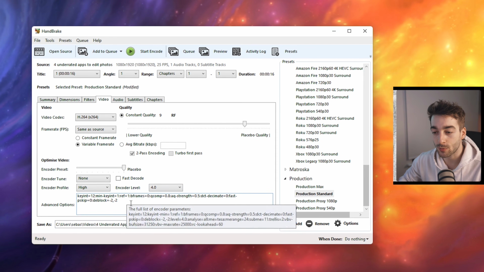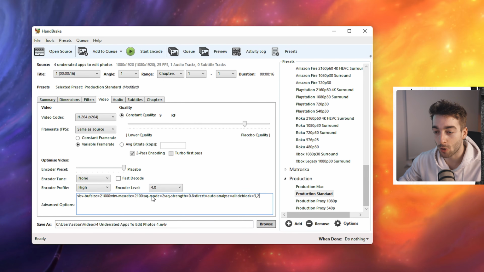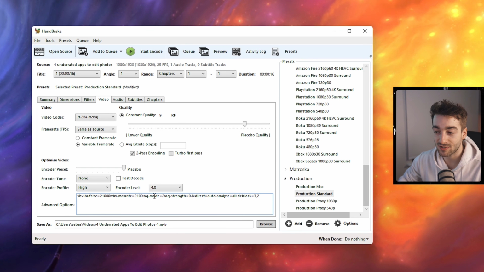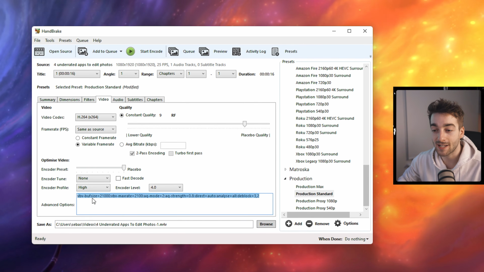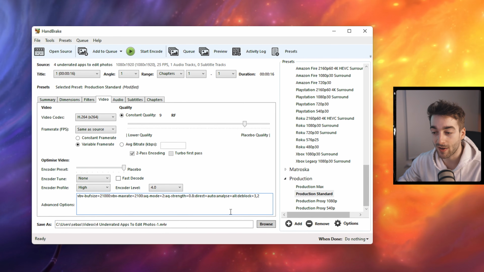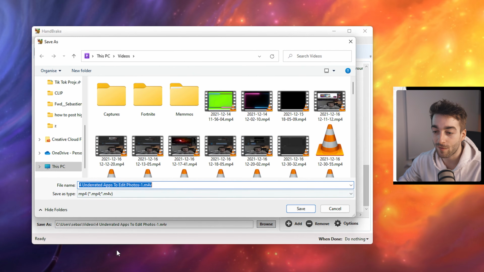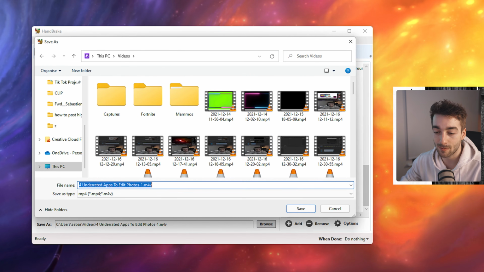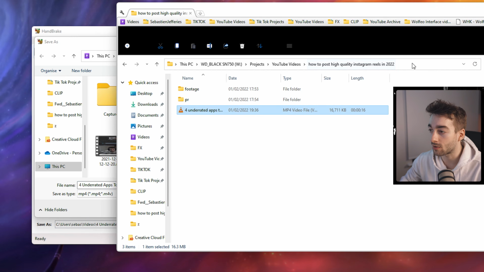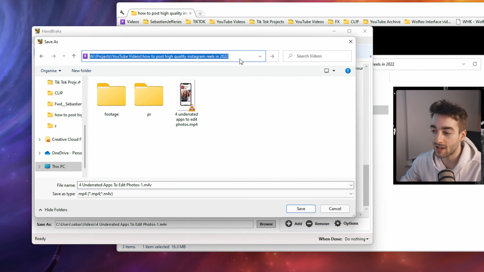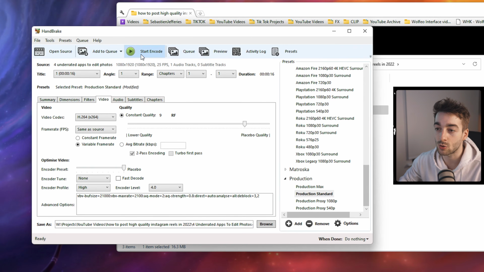And then for the advanced options, I'm actually going to leave a little text for you to copy in right here. And that's the text that you want to be using. So I'll leave this text in the description so you can go ahead and copy that. And then from here, we're just going to choose our file location. So I'm going to leave it in the same file that we just had. So this section right here, add it in there, press that, press save, and then do start encoding.